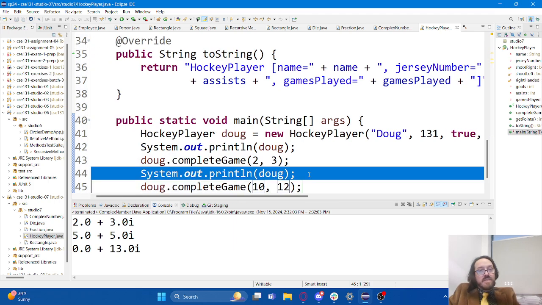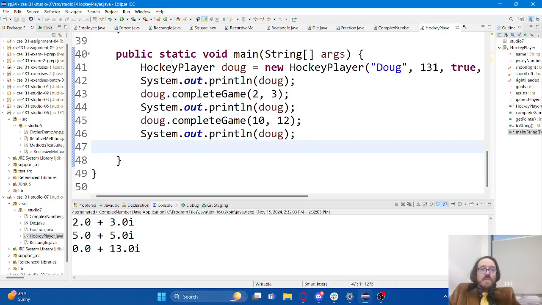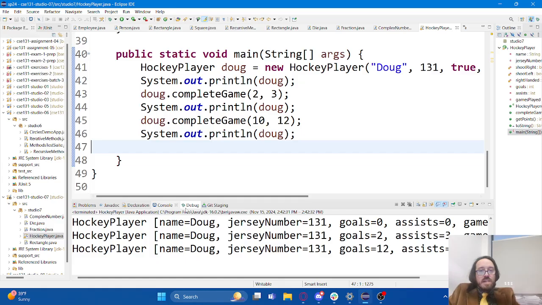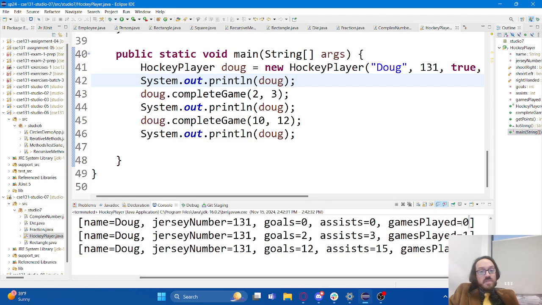That's not true. I'm actually really not good at hockey. But we're just going to do some things for testing purposes. And now when I run this, we can take a look at how this object evolves over time. We can see that after it first gets created and printed out, that's this line right here, the jersey number's there, but the goals and assists are set to be 0, and this is also 0.